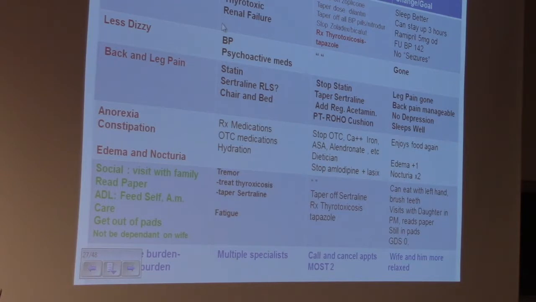We had to put him back on a small dose of Ramipril because his blood pressure shot up a little bit to 160, 170. And there were no seizures. He did great. And you can work your way down this list. His back and leg pain, well, we took him off his statin and his pain got better.